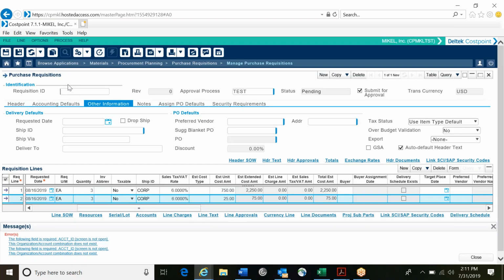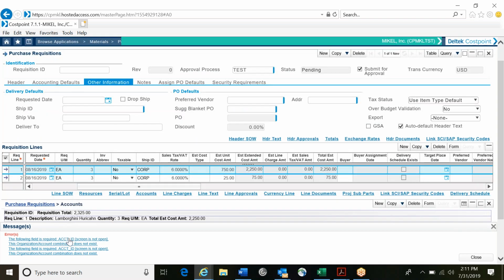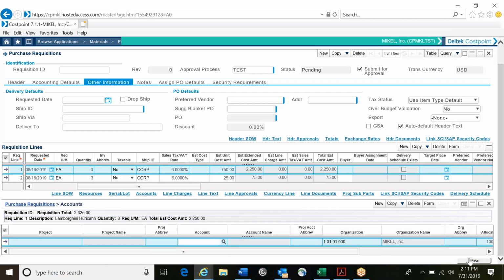So let's click on our errors and find out where our errors are showing up. Go ahead and hit close on that bottom right-hand side. Because we went ahead and created our lines before we added our accounting defaults, our accounting information hasn't made its way down from the header to the individual lines.